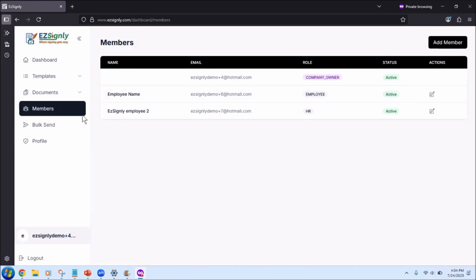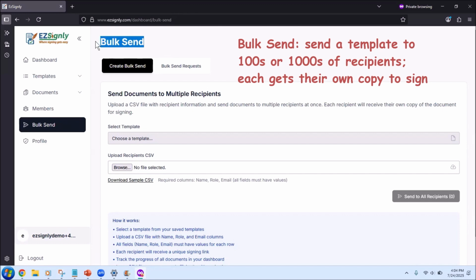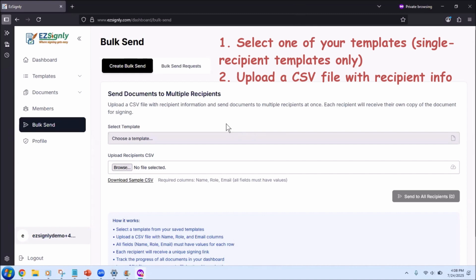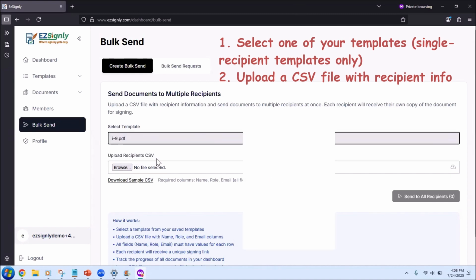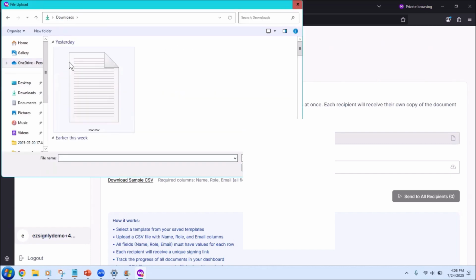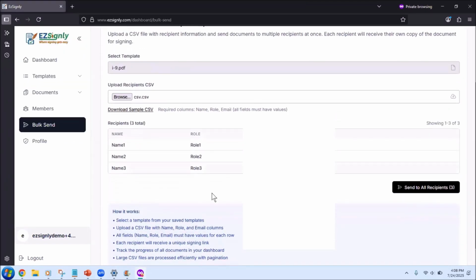Sometimes you would want to send the same document to a large number of recipients and receive each of their individual responses separately. Our service also supports this ability with the bulk send feature. Bulk send allows you to use a template you have previously created as long as that template is only intended for one recipient, and we will then generate copies of your template sent to hundreds or even thousands of recipients to sign. You can upload a CSV file containing the names, roles, and email addresses of the recipients, following the CSV requirements listed on this page.